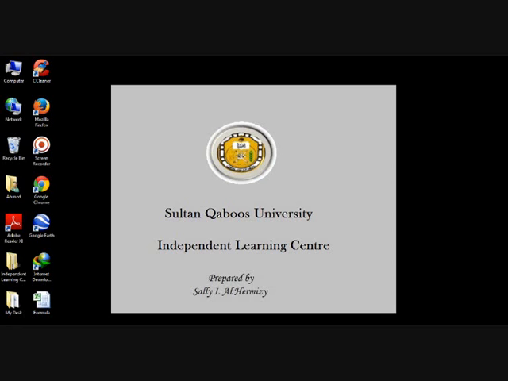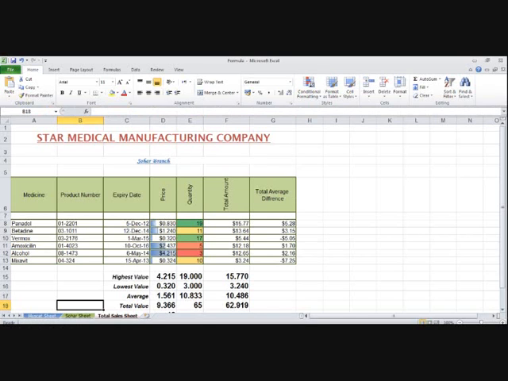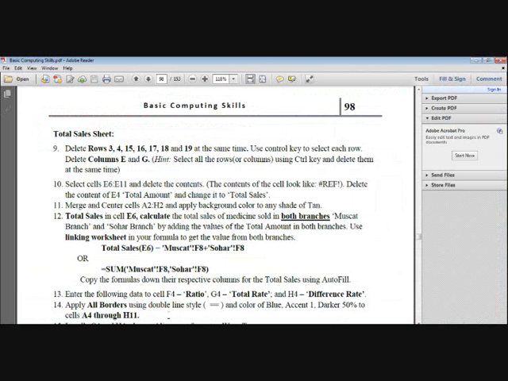We are still working with chapter 4. Chapter 4 is talking about Microsoft Excel. We did cover the interview and the simple environment of Excel, and then we went through exercise 2. We started with exercise 3, and in this video, we will continue. The last point we reached was point number 9, page 98.